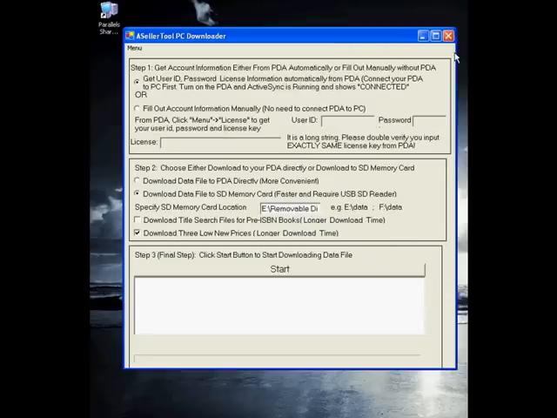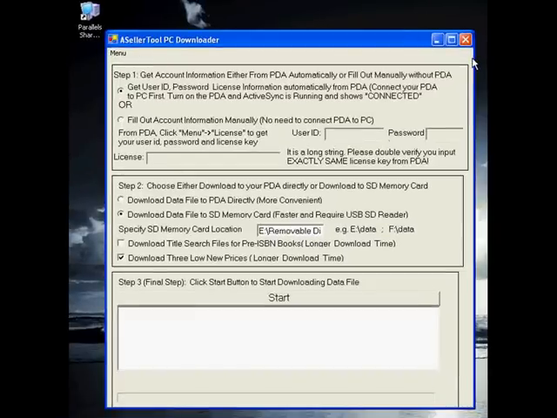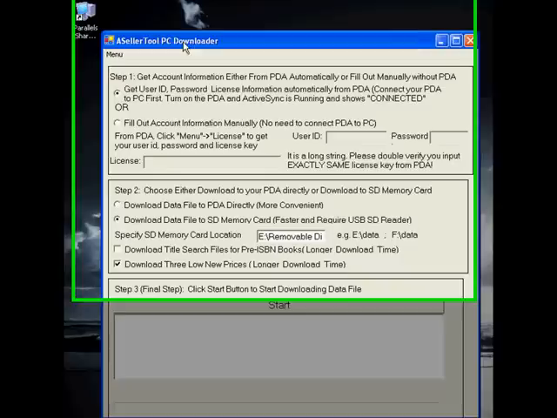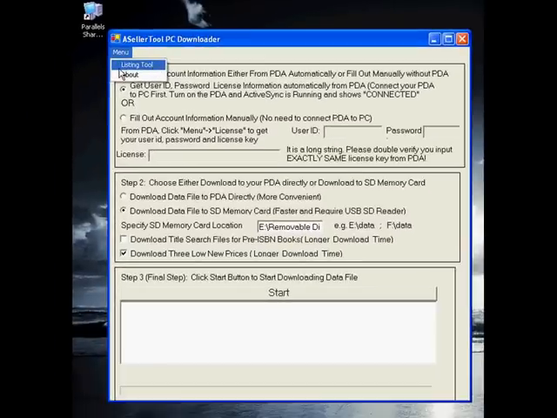Alrighty. In this video, I'm going to show you how to use the ASeller tool listing tool that was just introduced in version 5.0 of AST software. So the first thing we're going to do is open up the ASeller tool PC downloader, which we have right here already opened. Once you get it open, go ahead and hit menu, and you'll see the first drop down is a listing tool. So go ahead and click that.